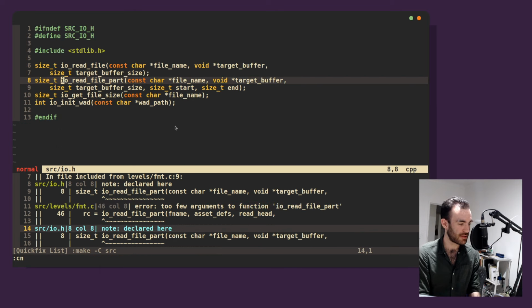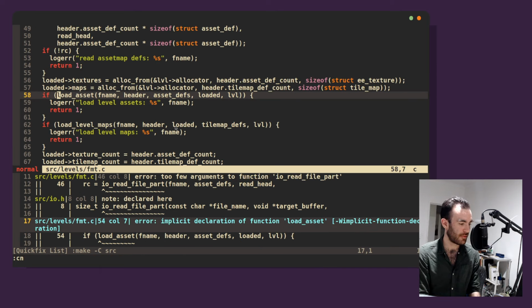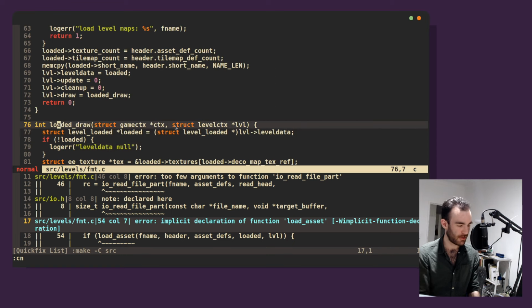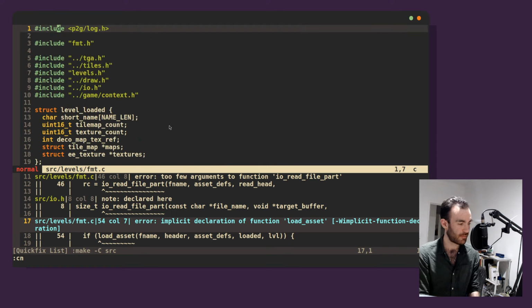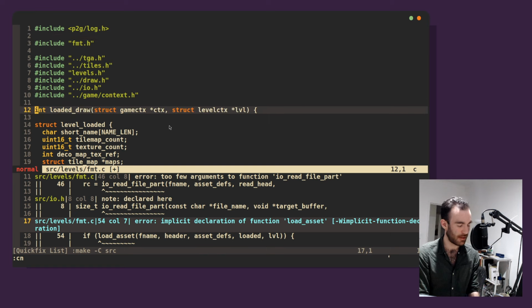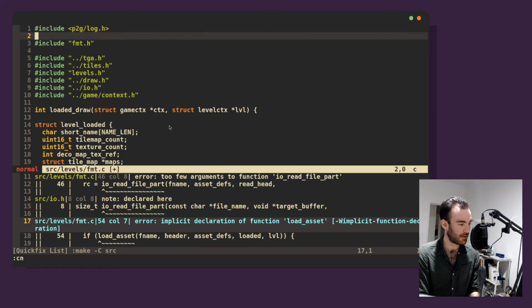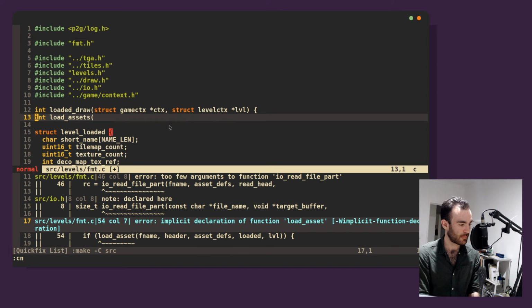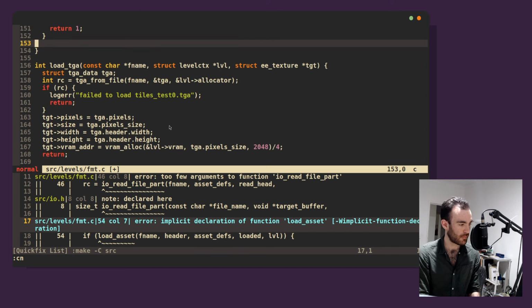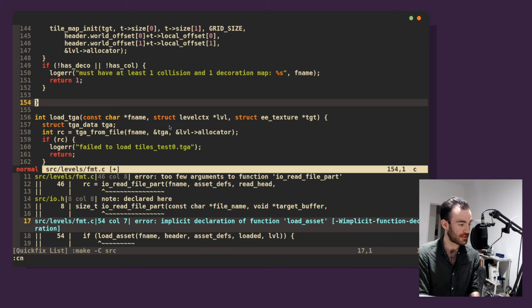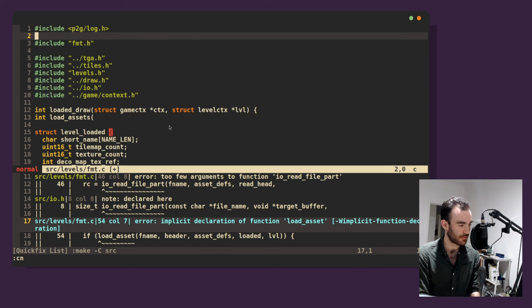Okay, so what's next? Load asset. Implicit declaration. That's because I defined it after the thing. So load draw has to go up here. We need to just forward declare. What else have we got? Load assets has to get forward declared. Load TGA also has to get forward declared. Forward declare all the things.